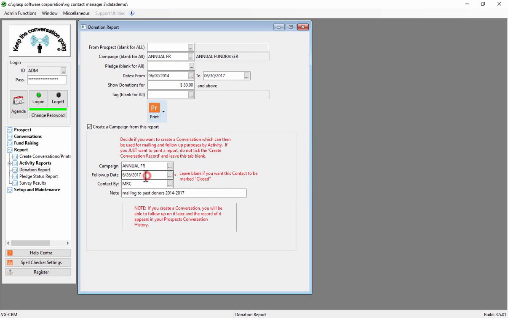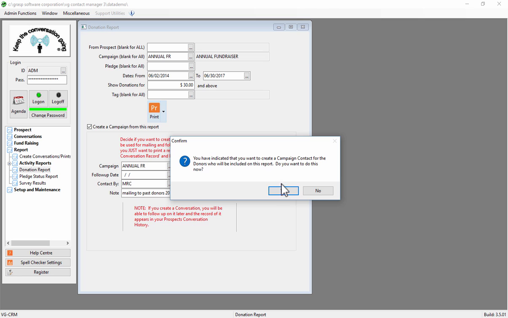So I just want to talk about this field here. Often what you might want to do is leave this blank, because if you don't leave it blank, it will put all of those prospects onto this person's agenda to follow up personally with, which might be okay if there's 10 or 20, but if there's 2,000 people, you probably don't want to leave that filled in. So anyway, I'm going to not fill that in, and I'm just going to say yes.